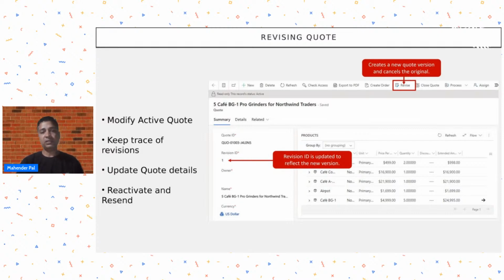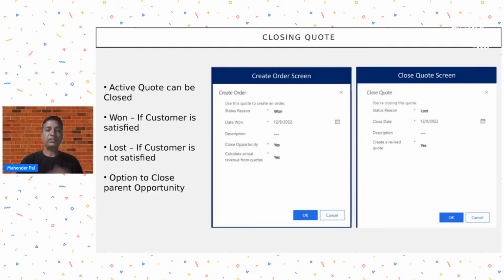And once we are done with the new changes, whatever changes we need to make based on the customer request, and all this information is done, then we again activate the quote. Okay, and then it goes through the same process: we share that with the customer, and again they will review it, and if they are fine with that, then we will move to the next stage, which is basically closing the quote.